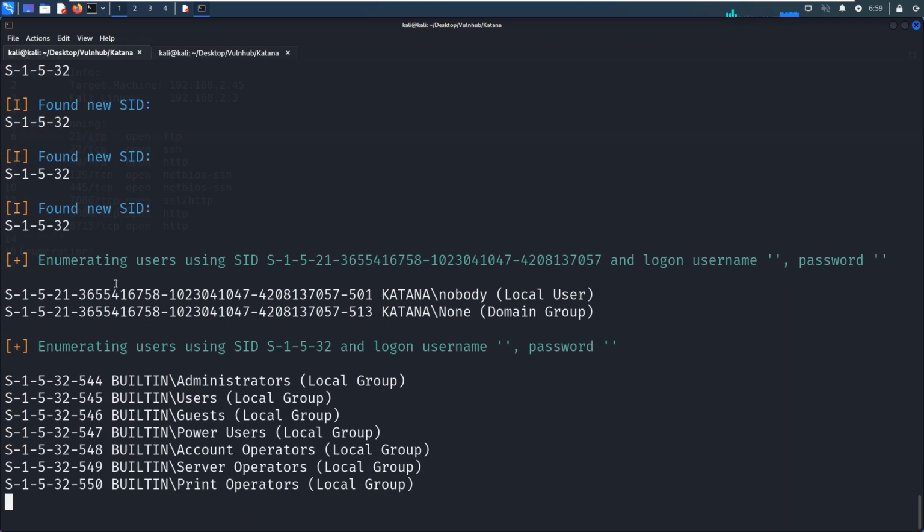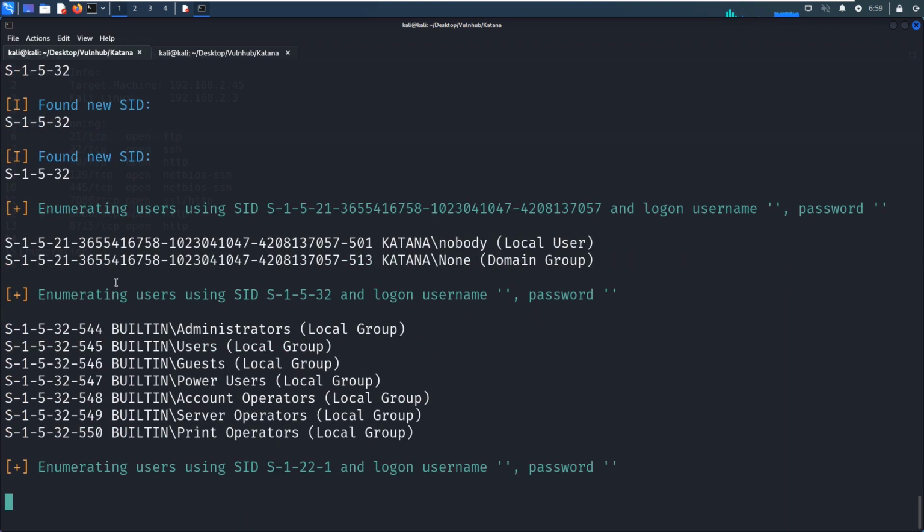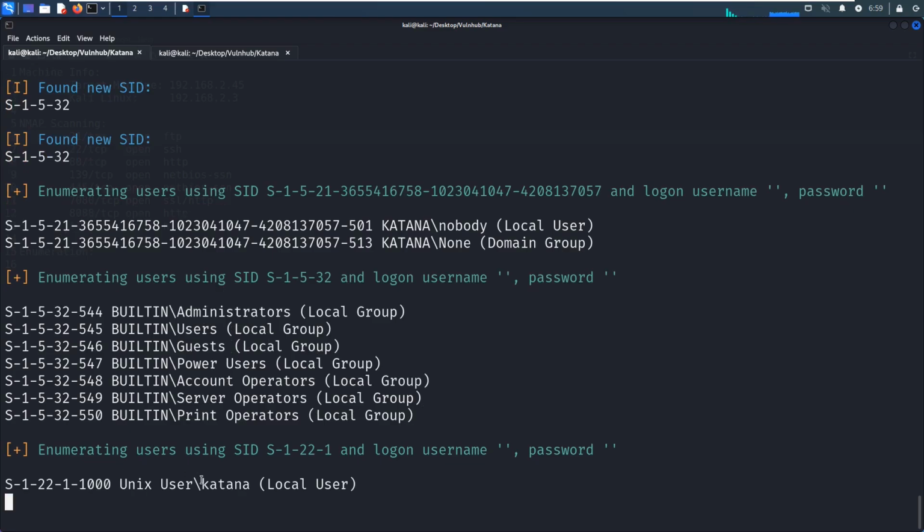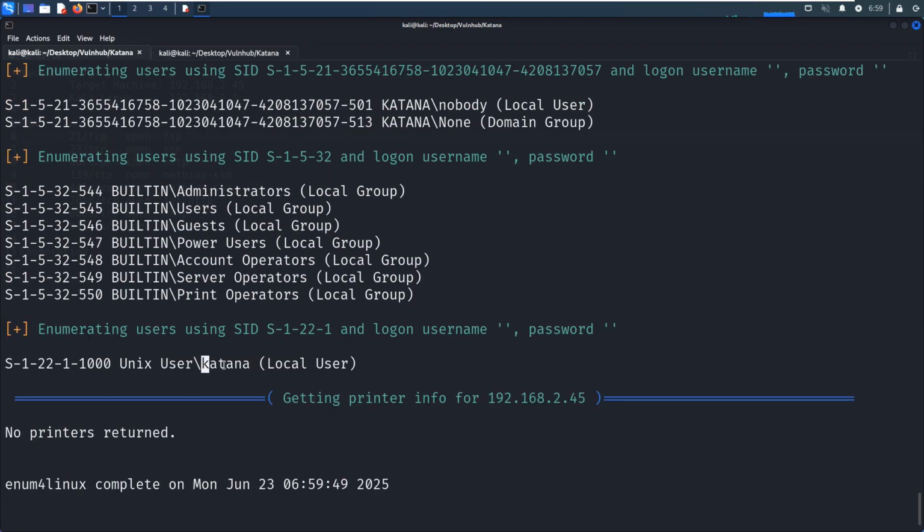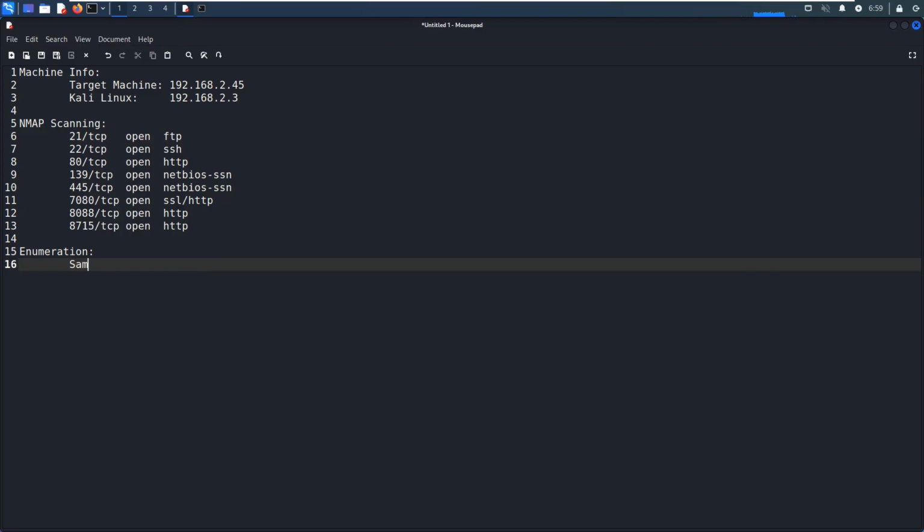Particularly, this utility can give us usernames on the target machine. For example, in this case it is katana. We can note down this information as a Samba username. If we cannot find any vector with other services, then we can try to use Hydra to crack the password for the FTP or SSH service. But for now, we can put it aside for a while.